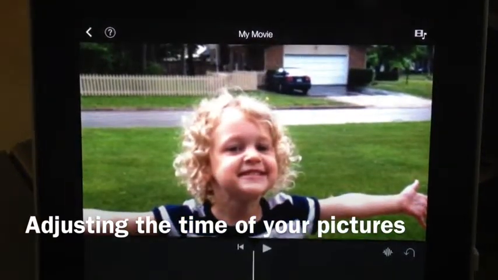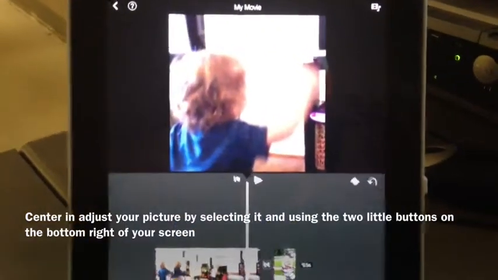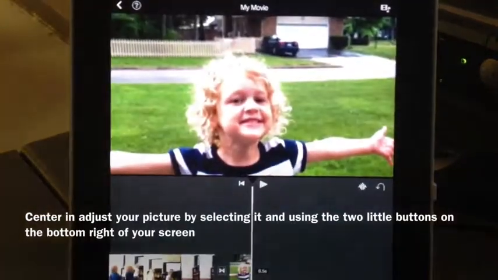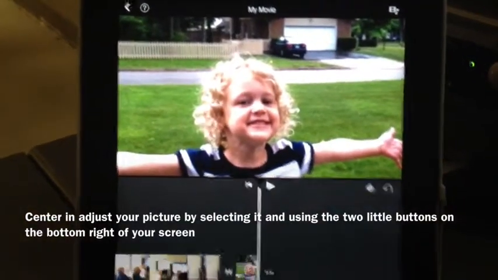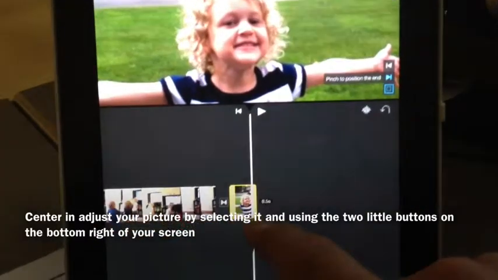All right, now that was a lot of movement. I'm going to go ahead and show you again what I'm talking about. When it gets to my daughter, it started at about her chest level and scrolled up. In order to fix that, we select our picture.